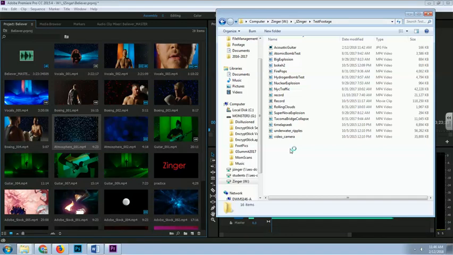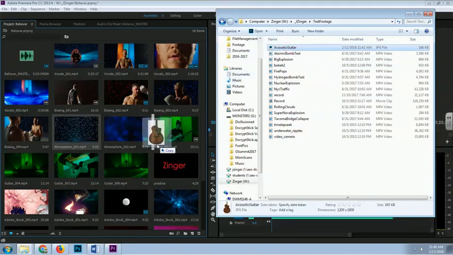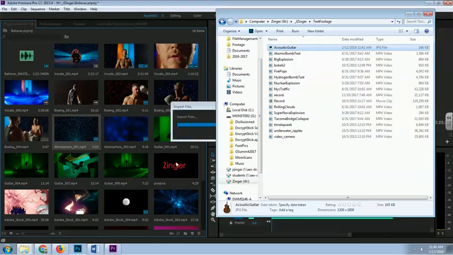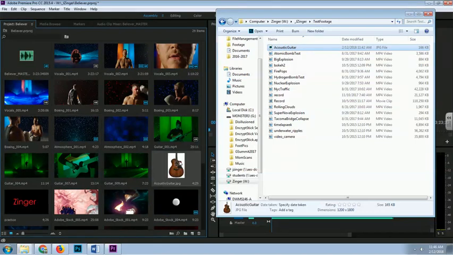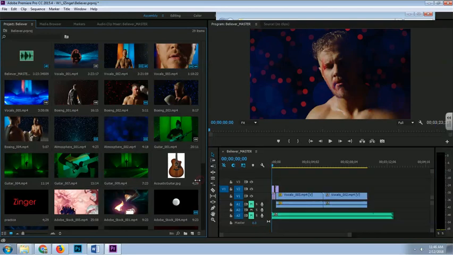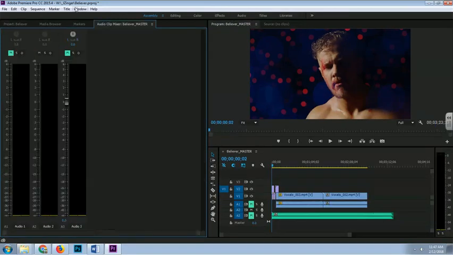In this video I'm going to show you how to import and use still images into a video project. I've got a still image here I'm just going to import. It's called acoustic guitar. So I'm going to import that into this project. You'll see the import window or import dialog box. And I'll switch back over to Premiere.